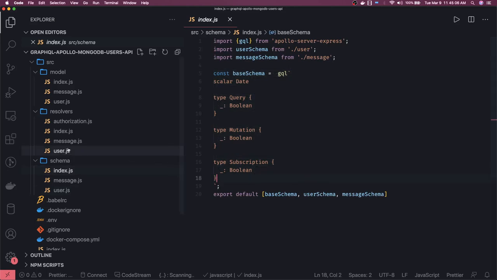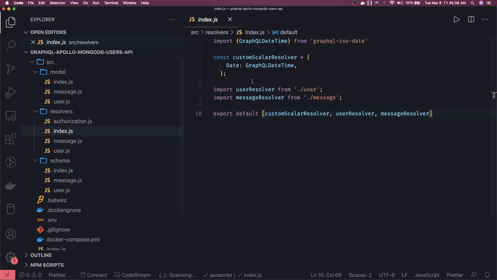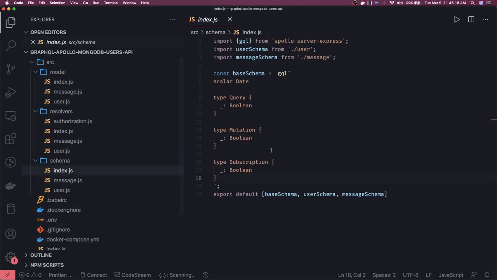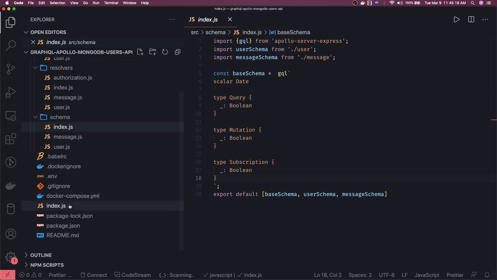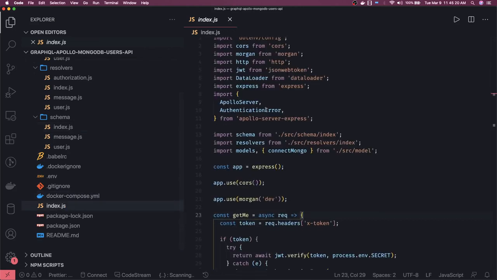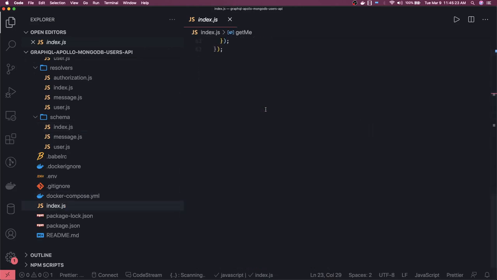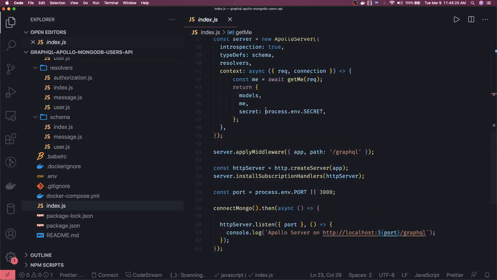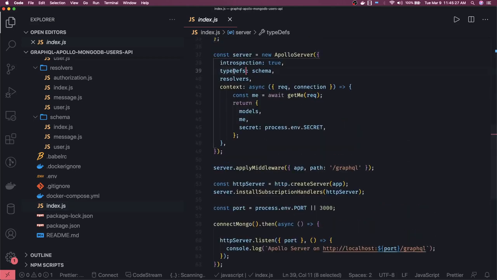Similarly, we have the resolvers. In the index.js, you combine all the resolvers and return it. So finally, in the index.js, we are combining, and this is what we are passing to our function. So if we take a look at this, we are passing type definitions and the resolvers. And the context, we are passing a number of things like models, connections, the user data, user metadata, and everything.